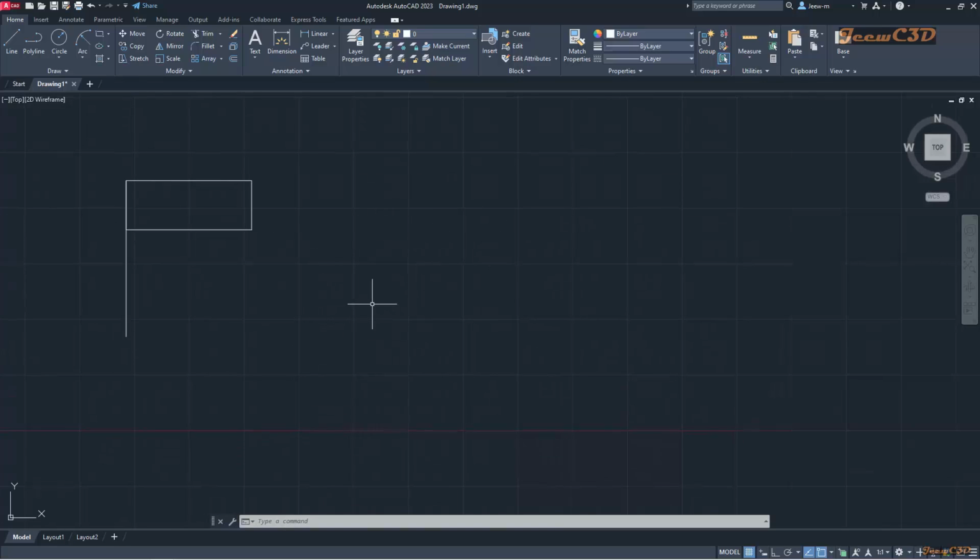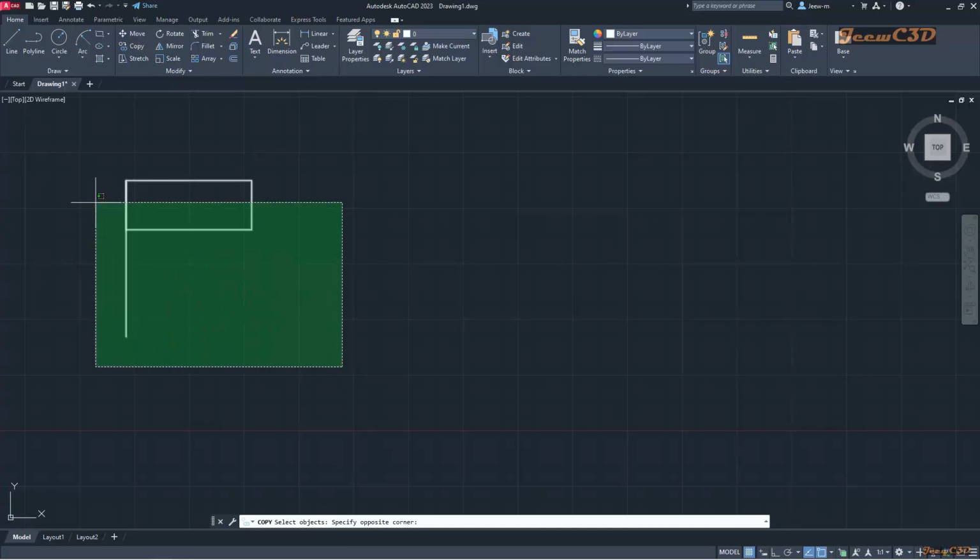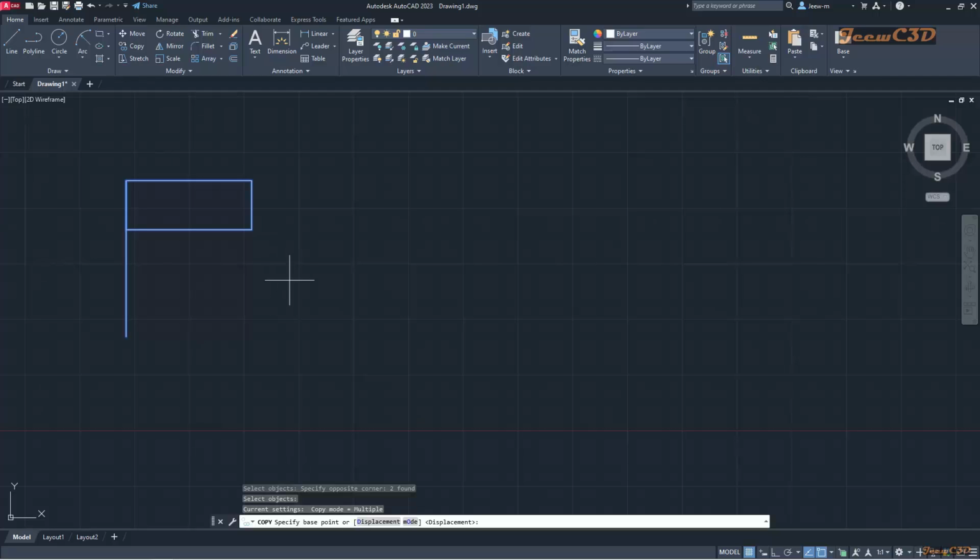Now we will use the copy command to copy these things to the right side. So I will launch the copy command here. Then it asks to select the objects. So we have two objects here. I will do a crossing window selection, the green color window selection. So I select the objects. Now after selecting, I will right click to confirm.